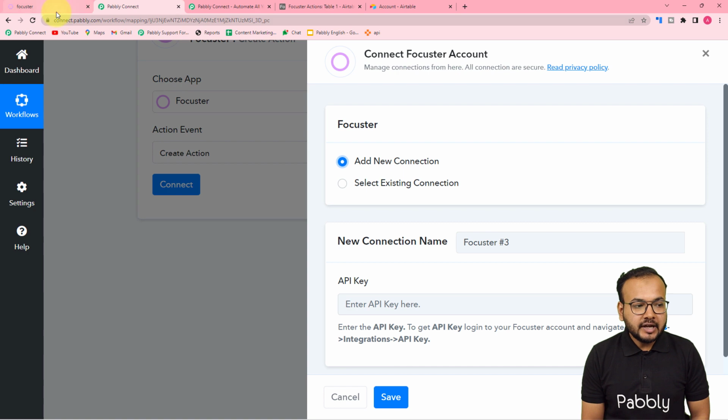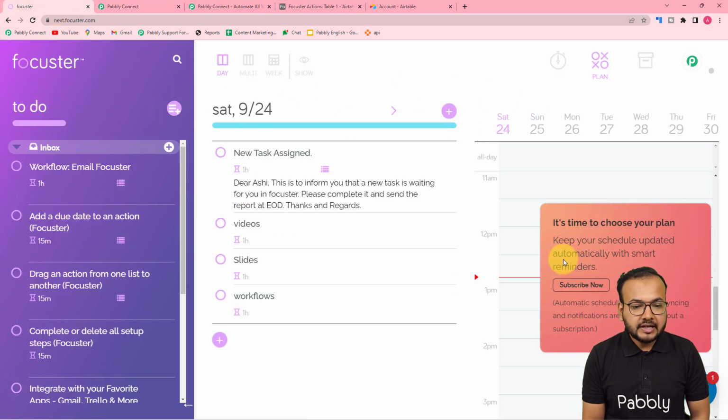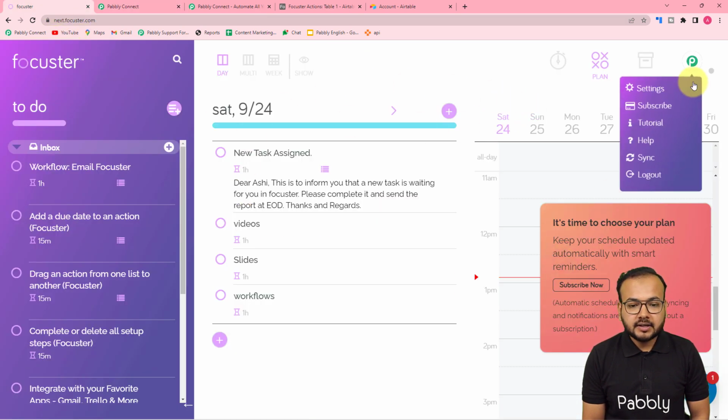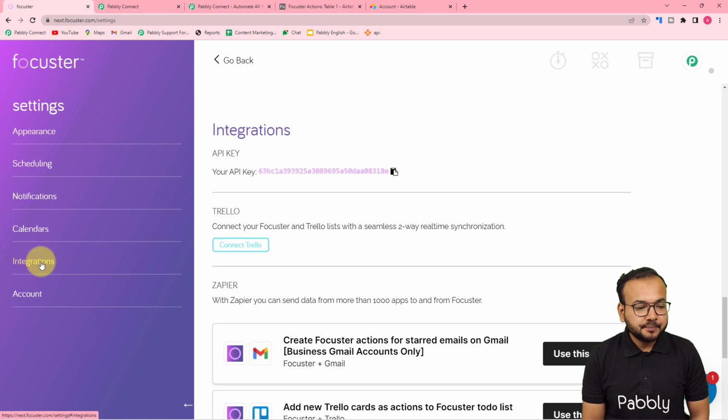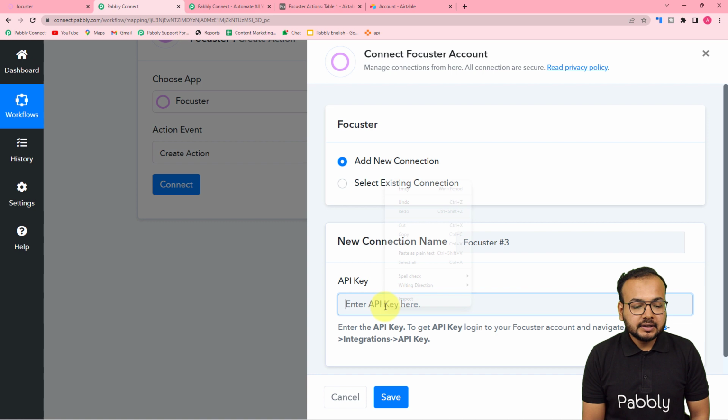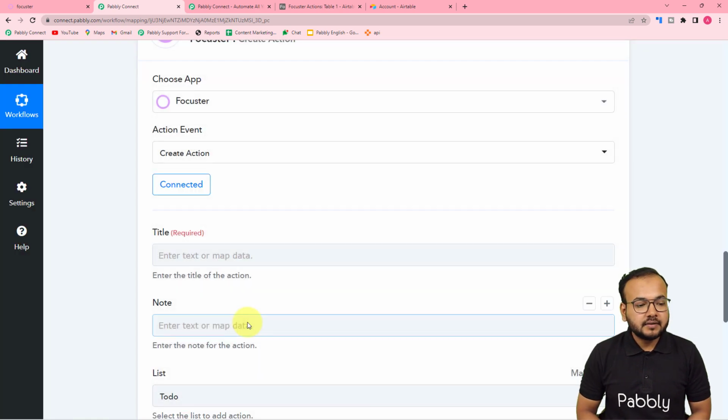So let me show you that. This is my Focuster applications dashboard. Okay, and here you can see I have this profile icon and here is the settings. Click on settings, and under the settings on the left hand side panel you will find this integrations tab. Click on it, and this is the API key that we want. So click on copy from here, paste the key here. Okay, then click on save and you will be connected with Focuster.